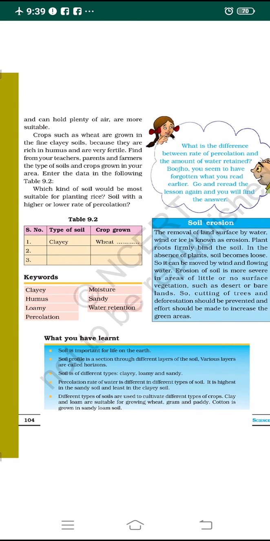Crops such as wheat are grown in fine clay soil, because it is rich in humus and very fertile. In order to get good wheat crops, you need to grow crops like wheat in fine powdered clay soil, which has rich humus as well as good fertility.